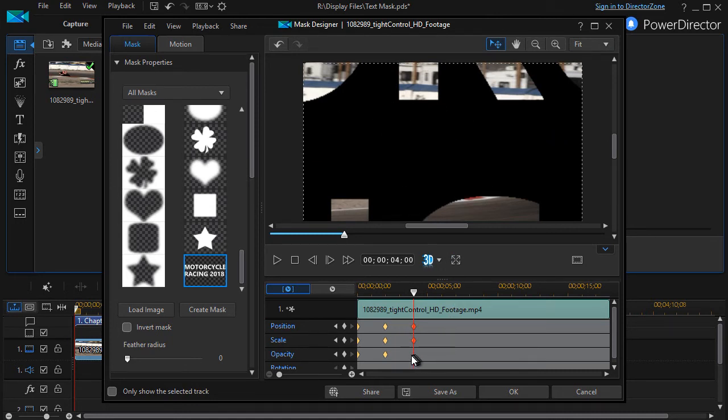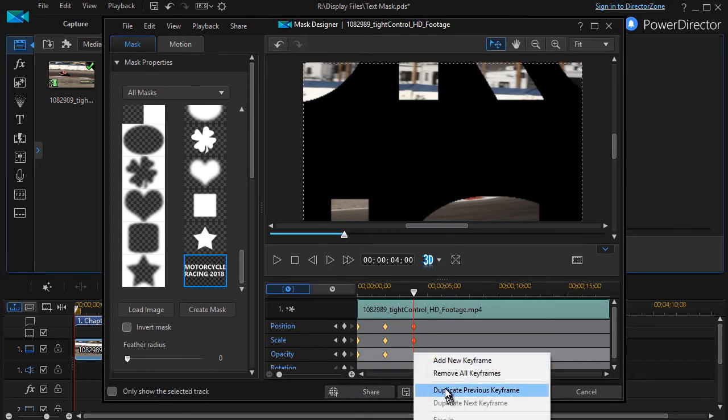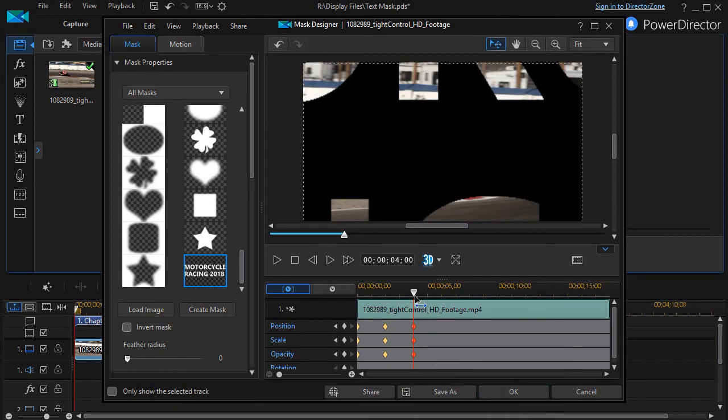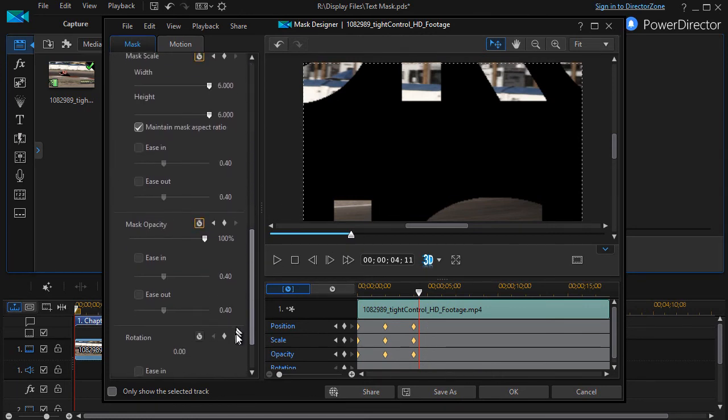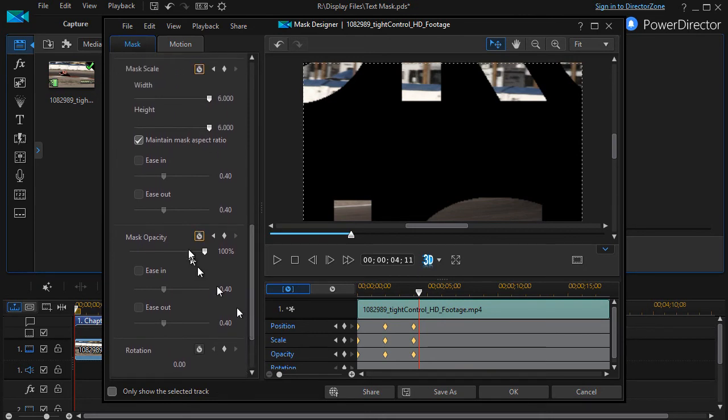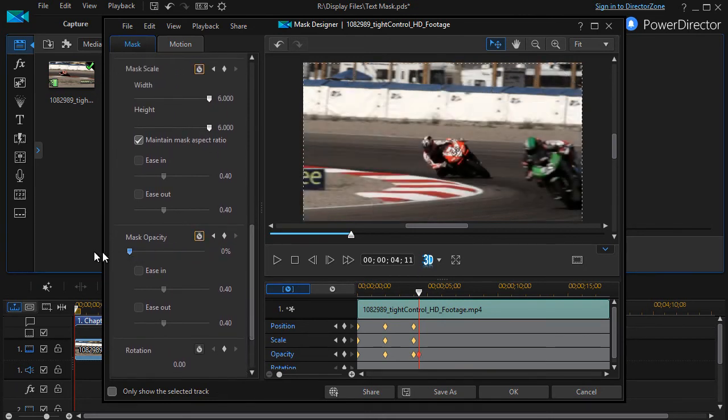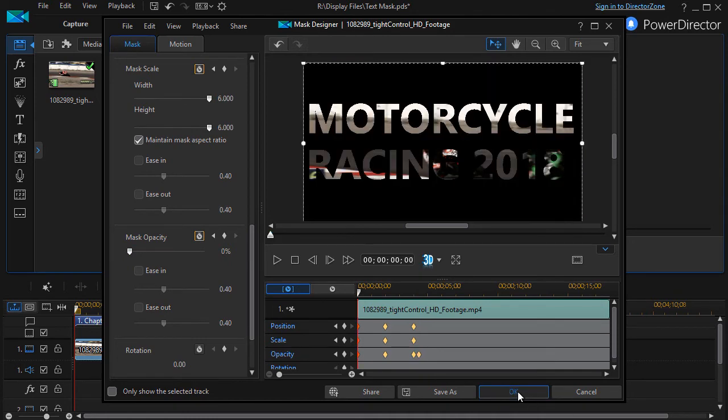And then I'm going to keep the opacity. I'll right-click and duplicate the previous keyframe. And then what I want to do is when it expands to the size here, shortly thereafter, and we're just going to go over maybe a third of a second here, I'm going to go at this mark, and then we're going to take the opacity, and we're going to make the opacity of the mask 0, so it will fade out. I'll click on OK.